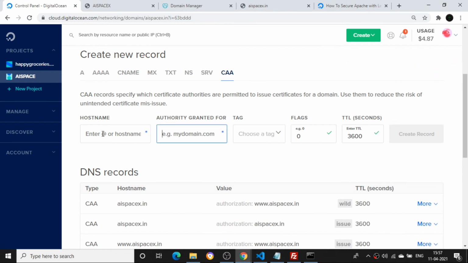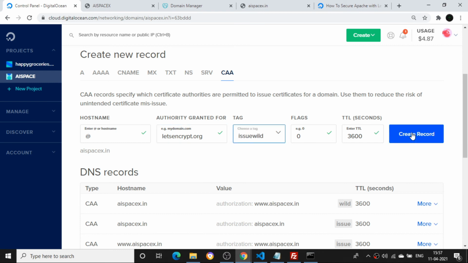Again, I'll give one more thing. So at the rate I'll give. Here I'll add one more thing. That is Let's Encrypt, letsencrypt.org. So .org. Here I'll just issue an issuewild tag. So I'll just create a new tag here.